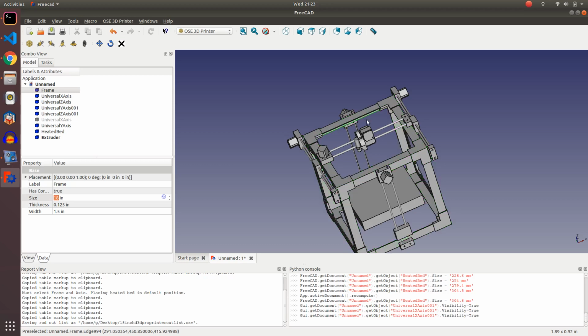Hi, my name is G, and welcome to the 5th OSE 3D Printer Workbench demo. Today I want to show you a new feature in the Workbench, which is how to generate a cut list.